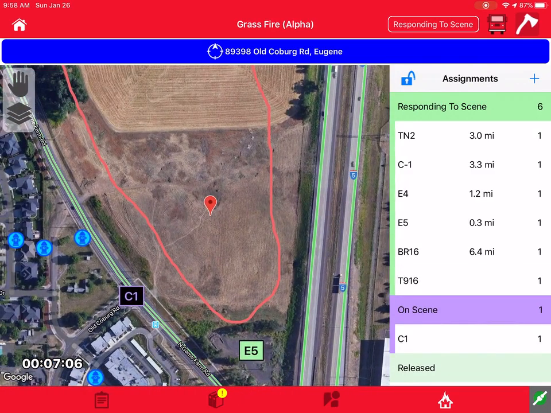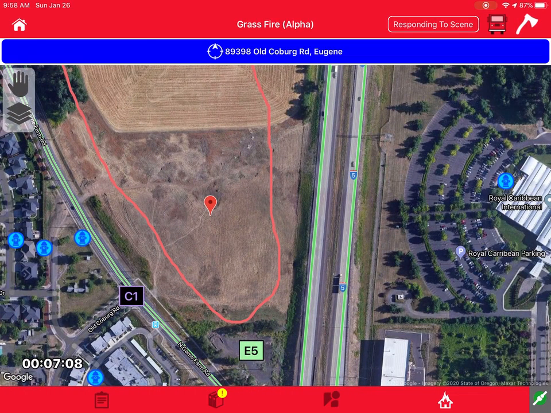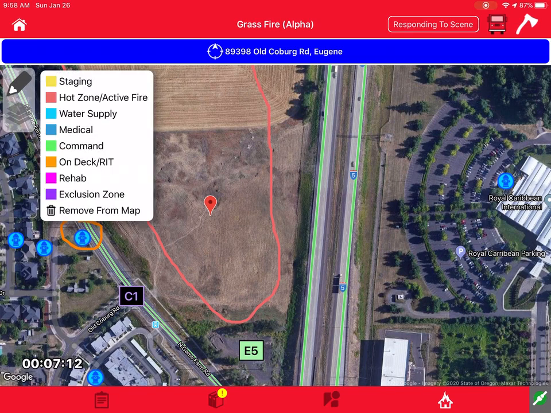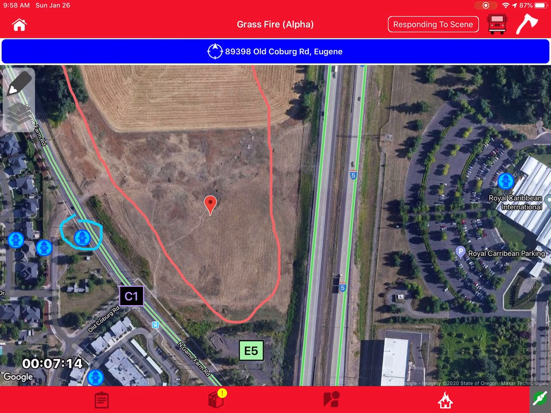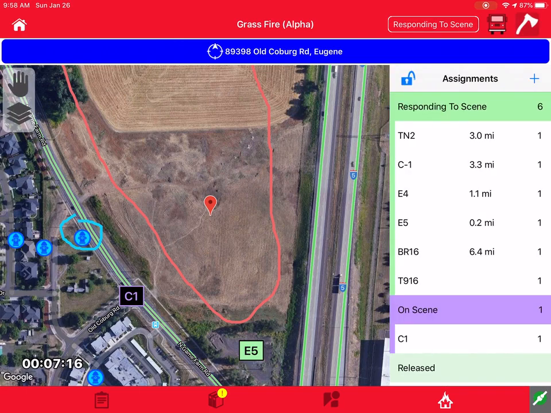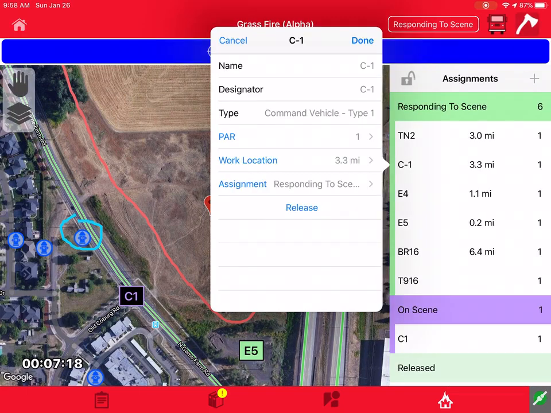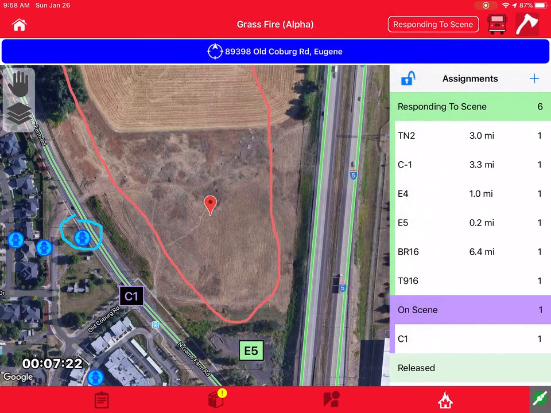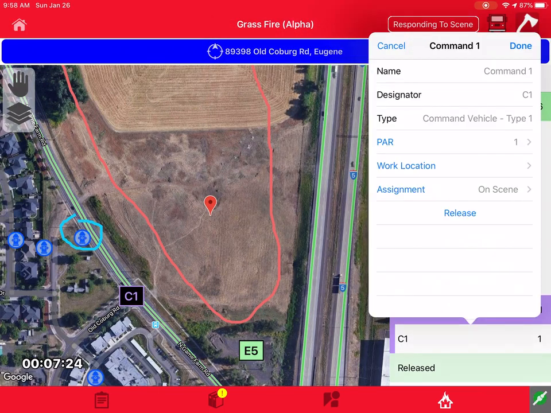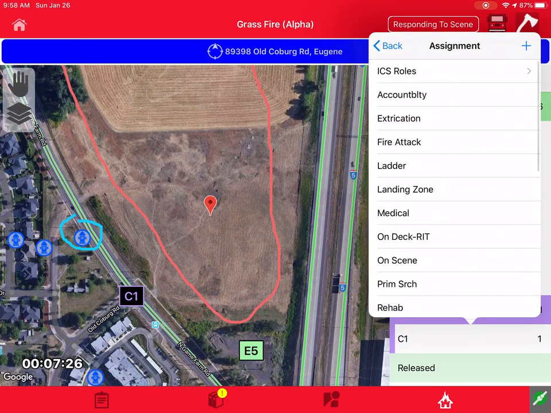once they arrive. For instance, Engine 5 is placed on the parking lot just to the south of this fire. In addition, the battalion chief locates the hydrant that he will want hydrant water supply to pick up and provide water to the incident. The C1 officer will designate himself with the ICS role of command.